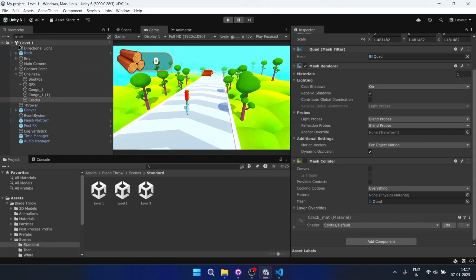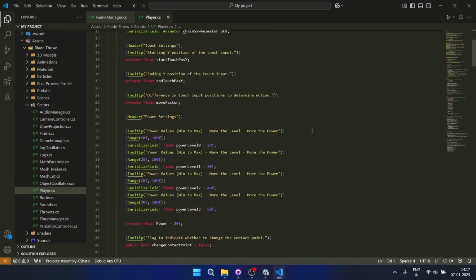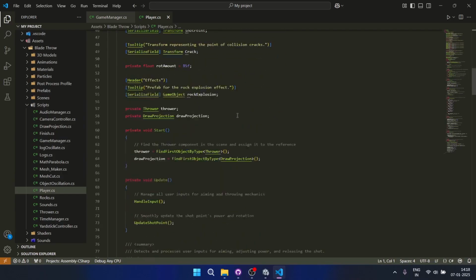We have an explosion effect prefab. It's an effect that will be instantiated once we hit the rock. So these are all the features that we have for the player. Of course, we have tried to explain it in detail, so you can check the comments to find the logic we are using to make this game.